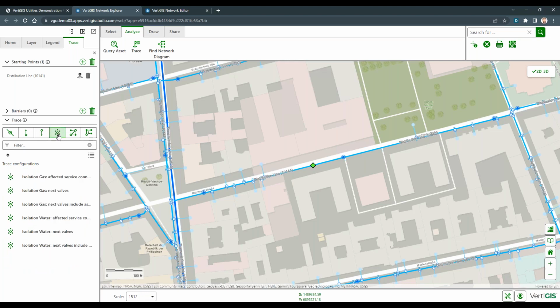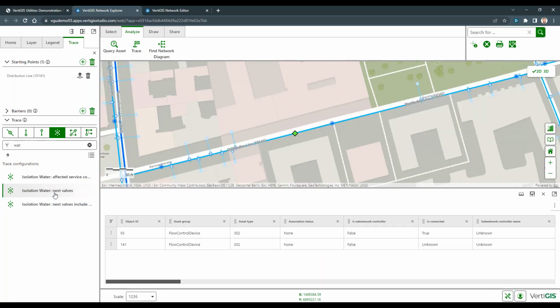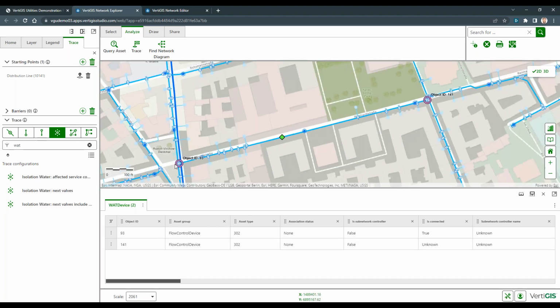For example, I just want to show the isolation traces, and I just want to show the isolation traces that are appropriate for my water network. And now I can, for example, see the next valves that are associated with this particular distribution line. These are the 2 valves that I might need to shut off, and they're highlighted on the map and also shown to me in this tabular control.